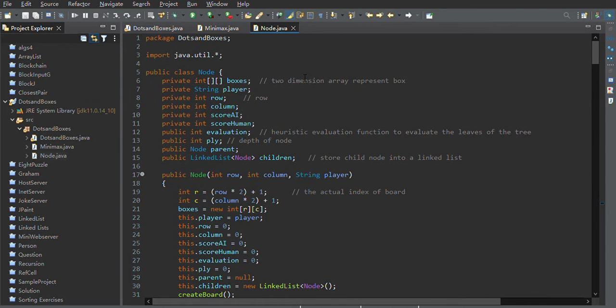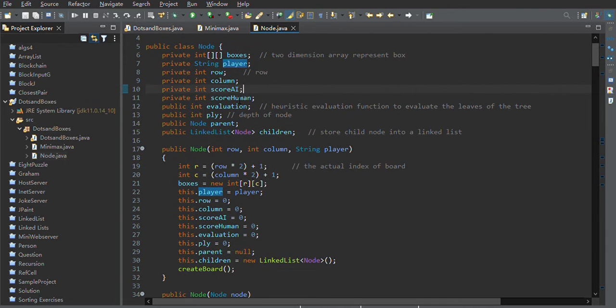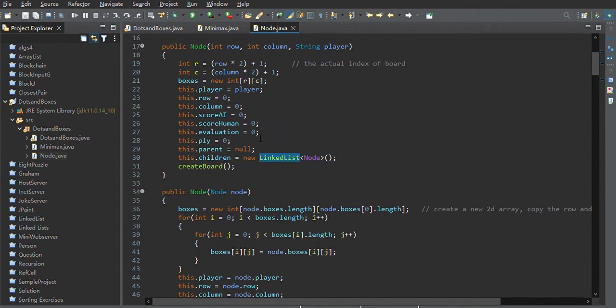And I have a class of node, and it has a 2D array to represent the box, and the string of player, and the int of row and column, and the int of the score of AI and human. And the evaluation is the evaluation function returned as int to evaluate the leaves of the tree. And depth is the depth of the node, and the node of parent, and the node of child, storing a linked list. And in this constructor, we create a board.